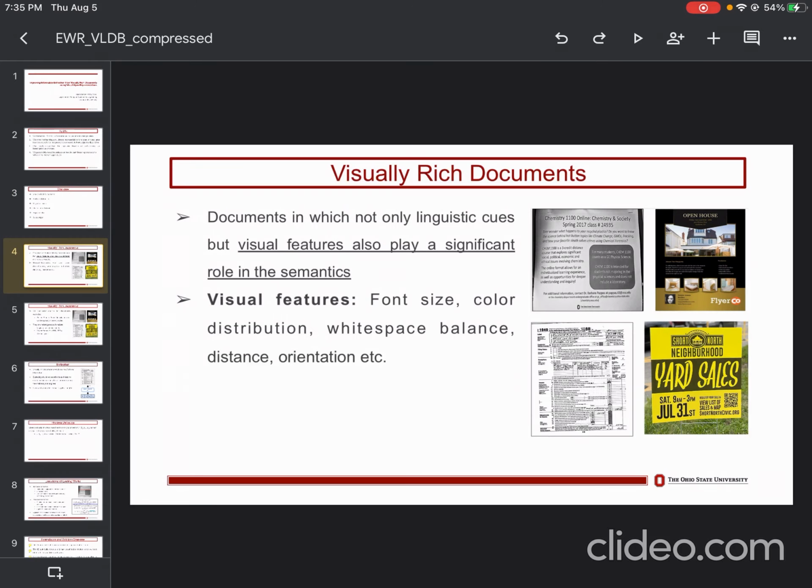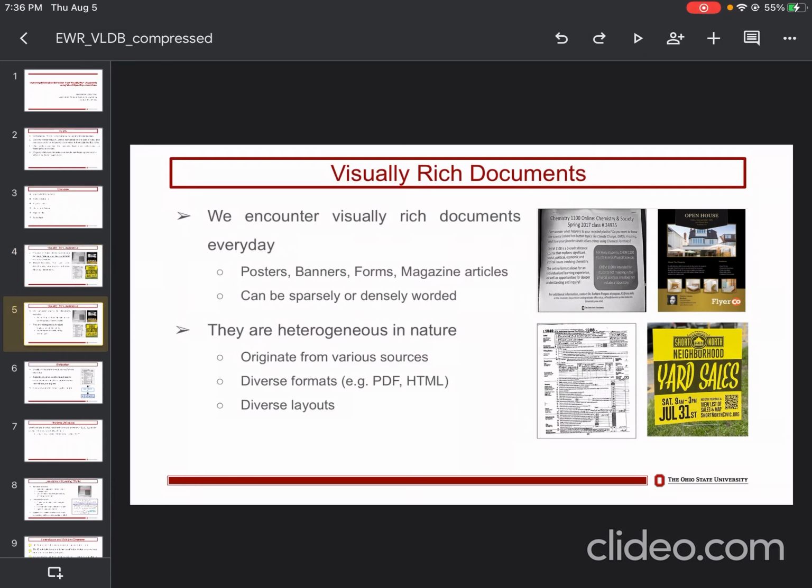So, visually rich documents are documents in which not only linguistic cues but also visual features play an important role on the semantics. As you can see from some examples on this slide, documents that are visually rich often will use visual features such as font size, color distribution, white space balance, and distance as important cues to highlight or augment various key entities in the document. Now, we do encounter such documents in our everyday lives in both physical and digital form. From posters, banners, forms, and magazine articles, these documents are everywhere.